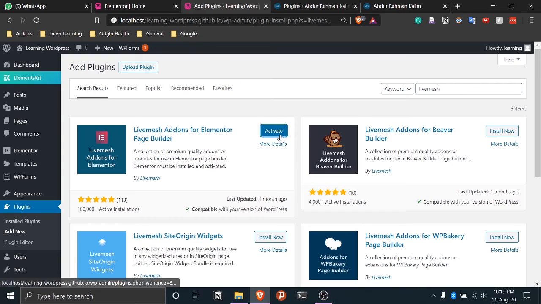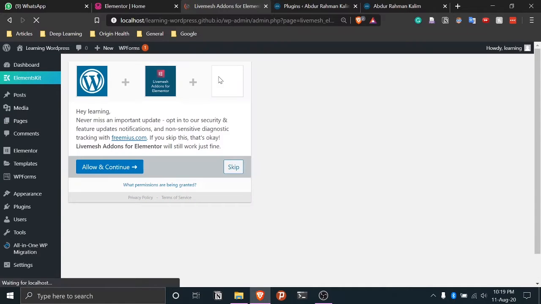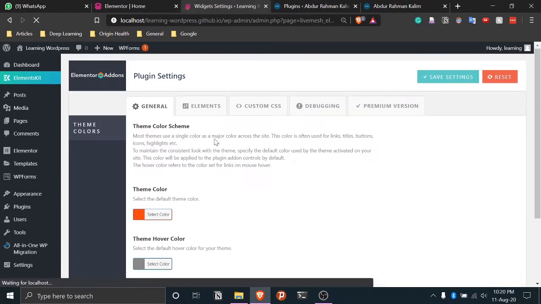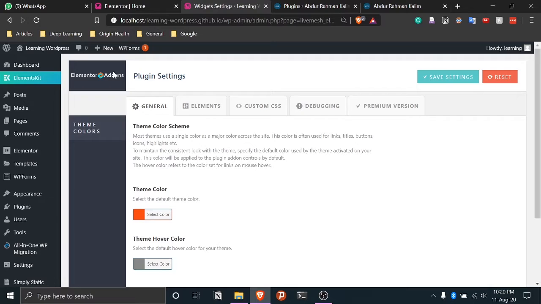Right. So once this is installed, we can click on Activate, and yeah, this plugin has now been activated. We'll allow and continue, or we'll just skip it. Okay, so skip this. It's asking us to add another plugin. We don't want to do that.